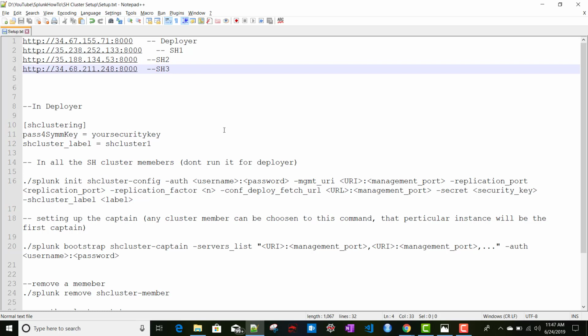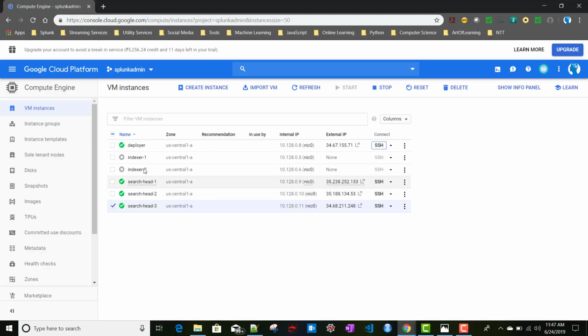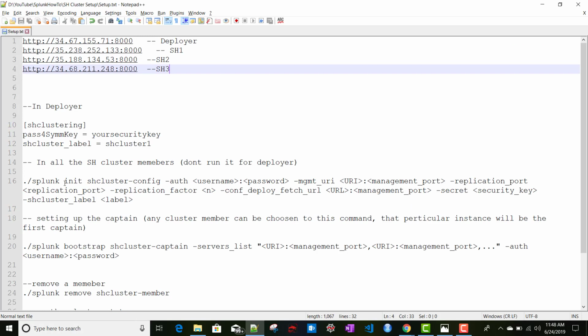Now the second step is to configure the search head cluster. For that, we need to log into each and every search head cluster member, in this case these three, search head 1, 2 and 3. And we have to run a command called splunk init shcluster-config.